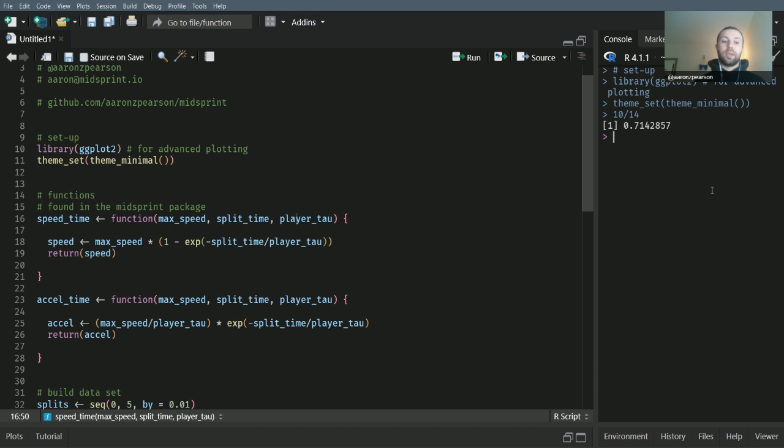In this screencast, we're going to be looking at players that are a little bit more balanced, which we'll get to later. But for now, we'll work with somebody who's completely balanced. So 10 meters per second and 10 meters per second squared. Their tau would just be 10 over 10, which is 1.